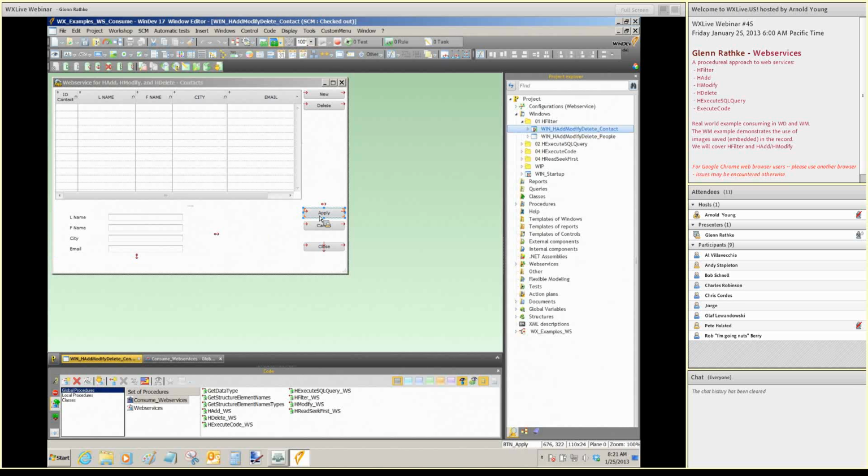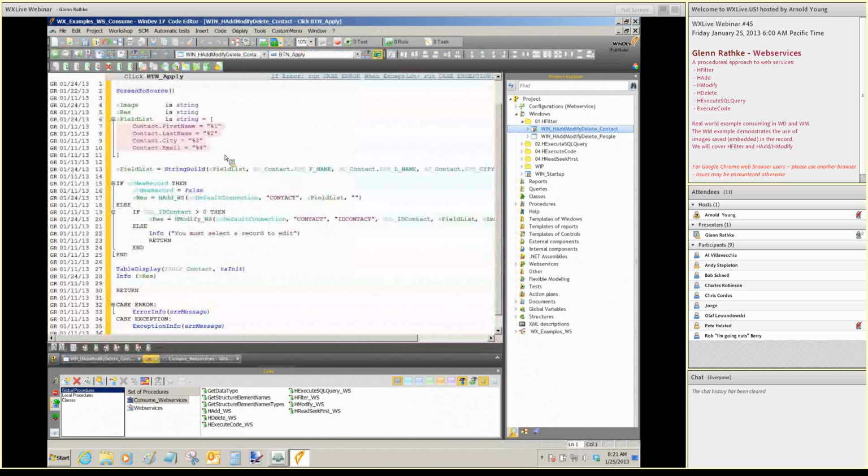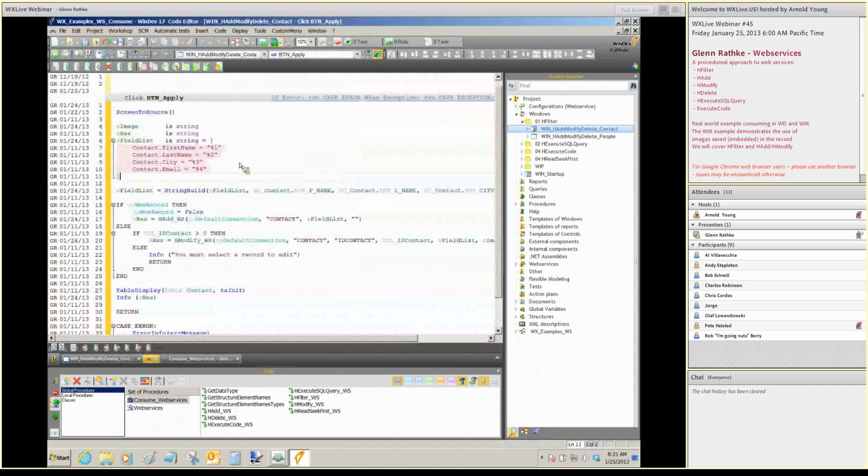So if we look under the Apply button, we're coding it very similar to what we would do for a regular HAdd or HModify. We actually have to fill in our field names equal some value. Okay, so I do that, but you can see that I'm using %1, %2, 3, and 4, and then I just do a string build. I substitute the 1, 2, 3, and 4 with the actual values, and I put it into a field list. So this works well whether it is for an HAdd or an HModify.